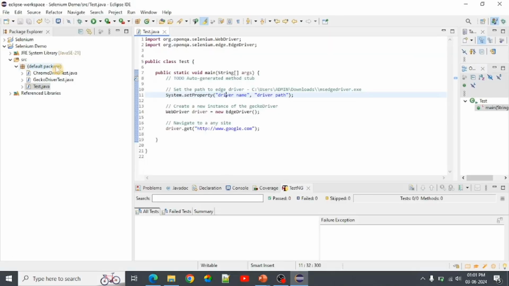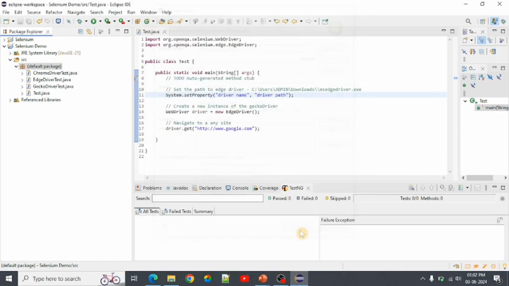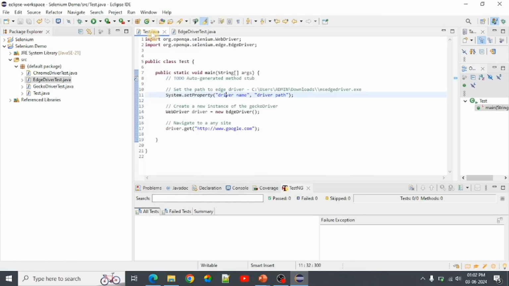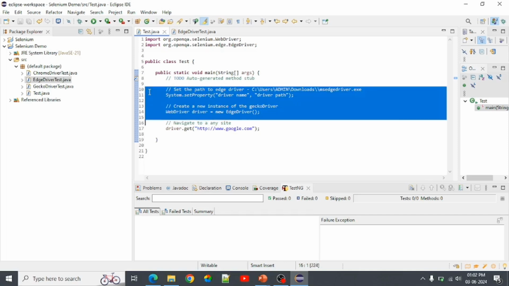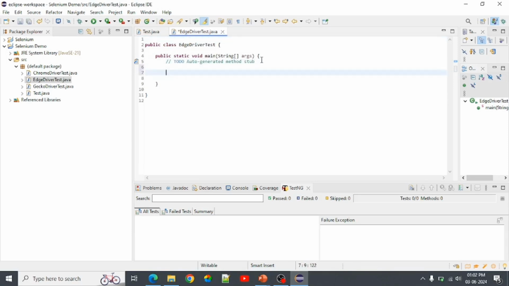To test the Edge driver, open Eclipse. Within the Selenium demo Java project, create a Java class. Name it EdgeDriverTest. Click the main method confirmation box and finish. Here you need to write the test script that consists of three steps. Step 1. You need to set the path of the Edge driver using the System.setProperty method.